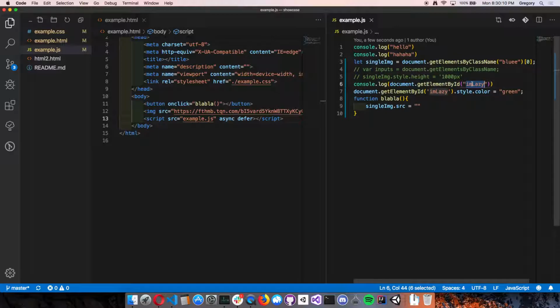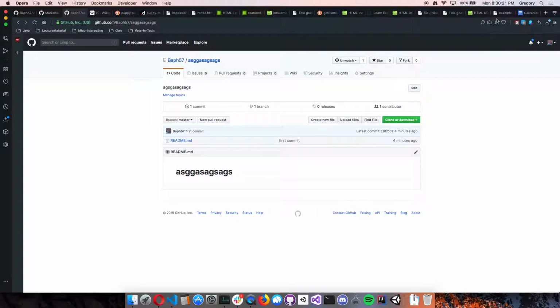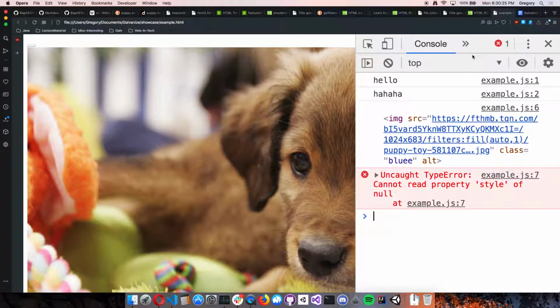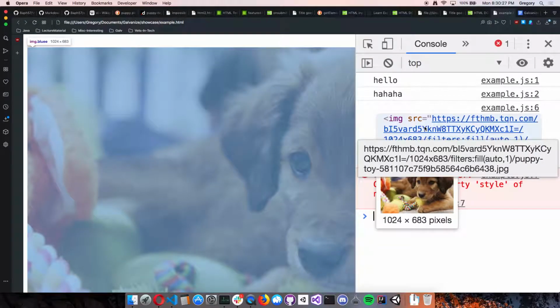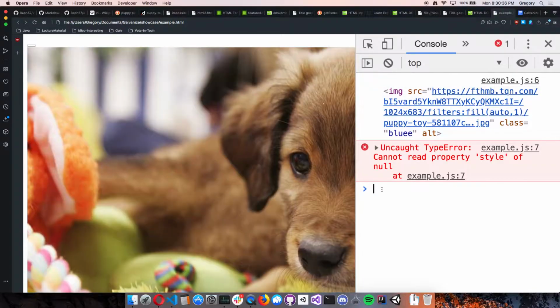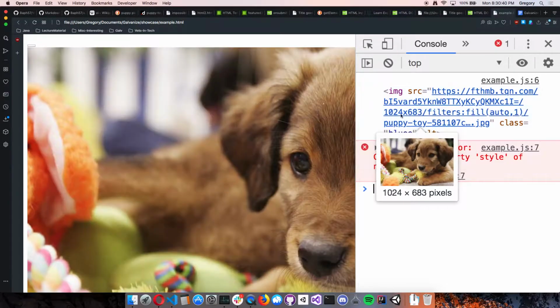So what we can do real quick is console log single image, make sure we're getting that. The puppy. Let's go to the console. So here's our single image. We are getting it. We have hello and haha, which is up here. Let's comment that out just to show you guys this is actually changing in real time. So now those are gone, right? This is reading my JavaScript. So this is literally what I just typed in right here.